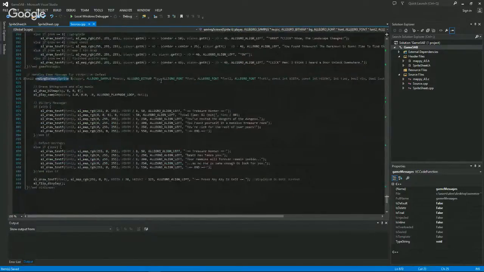Here's my ending screen credits. It passes in the background, so whether you won or lost, it'll pass in the correct background and I'll draw it. I have music playing depending on winning or losing, so it's also different music. And then if they won, it displays this text. If they lost, it displays that text. And then no matter what, it displays this on both of them. And then I flip the display.